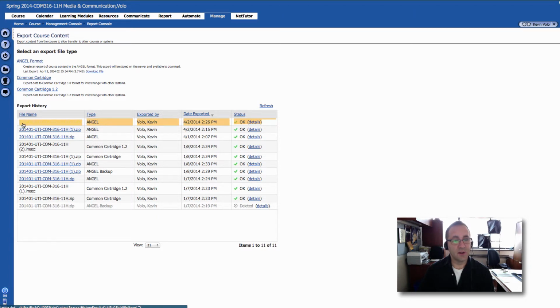It is listed right here. 4/2 at 2:26 p.m. You've got the COM 316, section 11, 2014. It's all right there. It's the name of the course. Now how do we download this to our computer? It's really simple. All you do is click on the name.